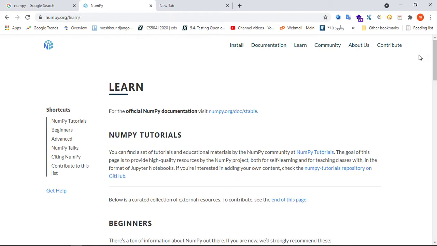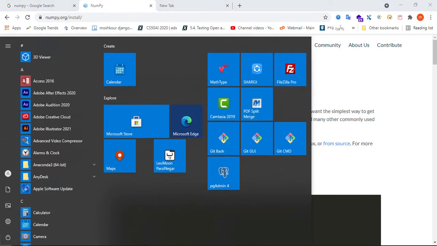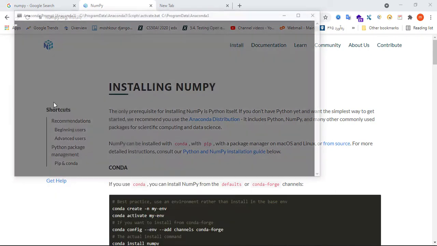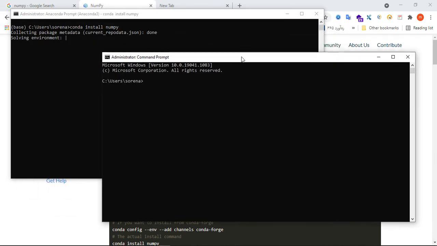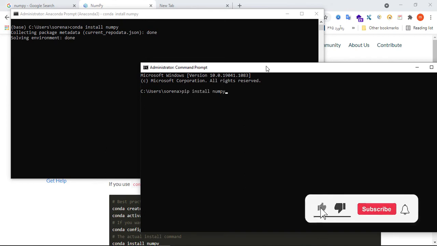At first, we should learn how to get NumPy and install it on your computer. If you have the Anaconda distribution, you can install NumPy by just going to the terminal or your command prompt and typing conda install numpy. But if you don't have the Anaconda distribution, you can also install NumPy by using pip install numpy in your command prompt or terminal.